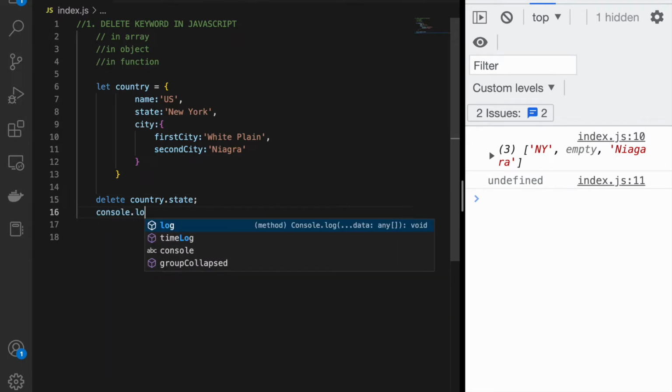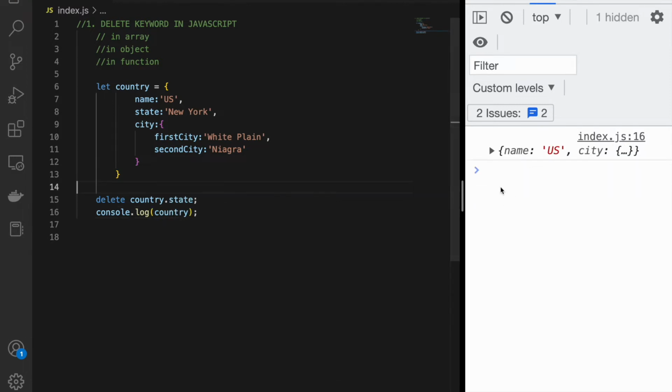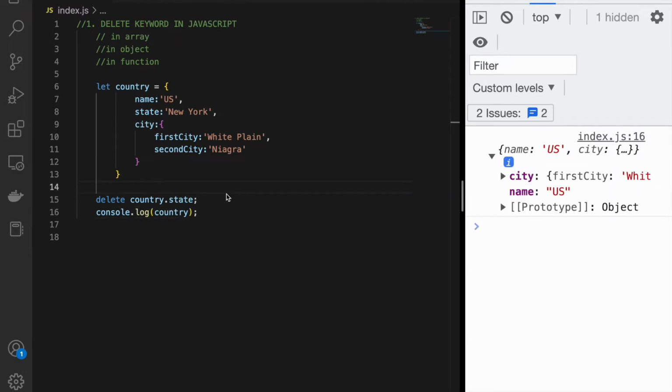Let me do a console.log and print the country, and now you can see. In an object, when we use the delete keyword, it removes the property from the object, but in the array it created an empty space in the array. So this is one common difference of the delete operation between an array and an object. Here it deleted the particular property state.